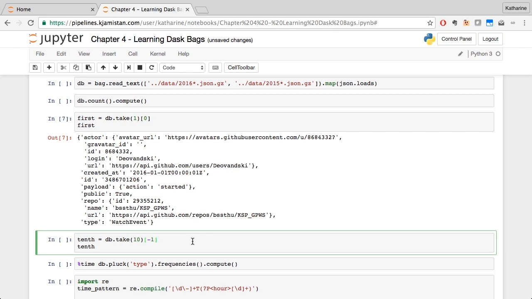So I'd really like to focus on push events because this is people that are committing code during this time period rather than watching or starring or creating issues, etc. I know that the 10th one is a push event, so I'm going to take a look.